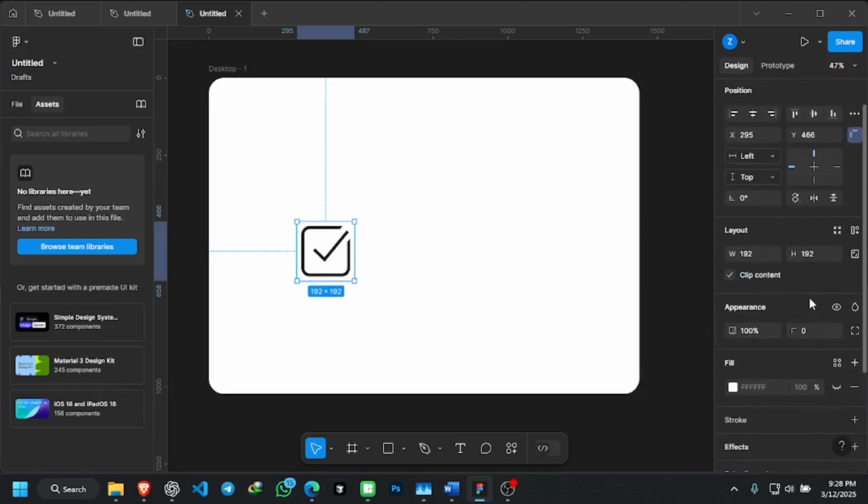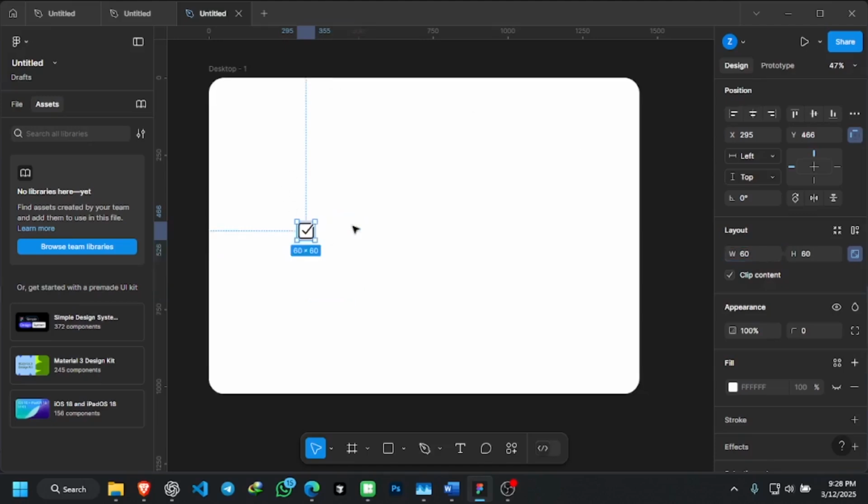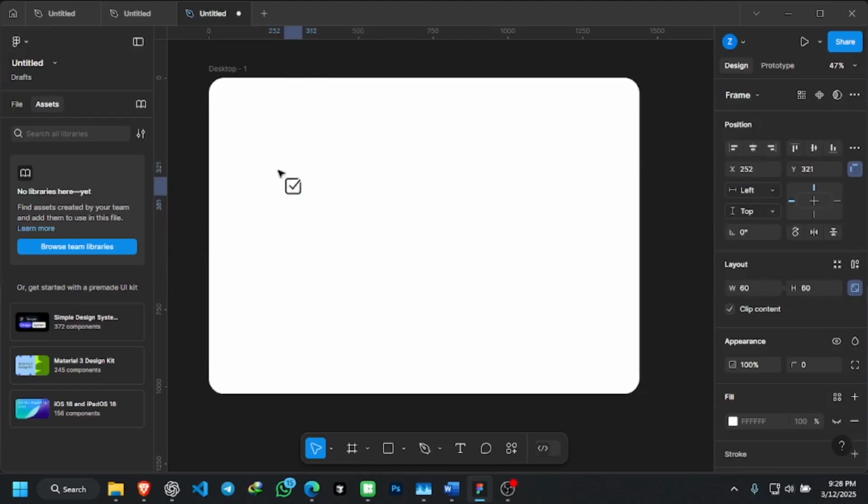The dimension for the icon, the width is currently 192 and the height is also 192. For icons, you would want to make sure that when you are resizing them, you resize them proportionally so that it doesn't look stretched. So for that sake, I'm going to turn on the link icon here, which means that when I change the value of the width, it's going to directly affect the height as well, proportionally by the same amount. So I'm going to change the icon dimension to 60 by 60. I know that will be too small, but that's just the right dimension we need.